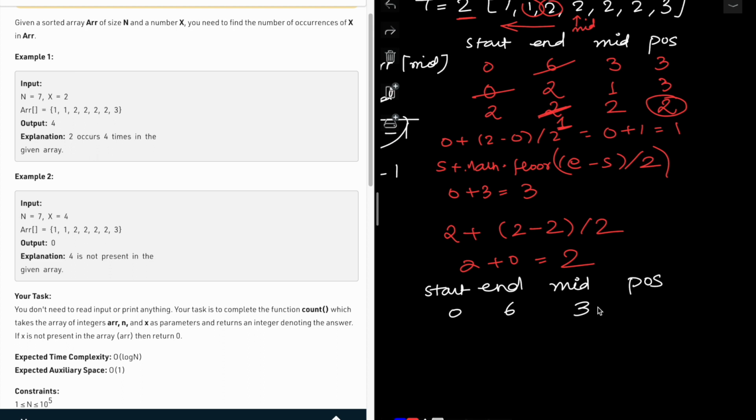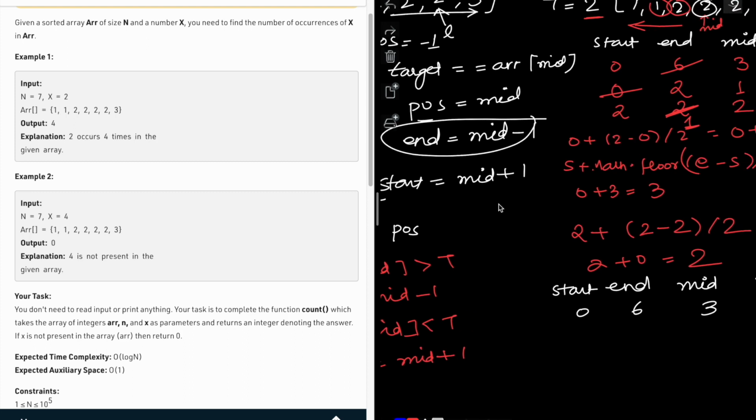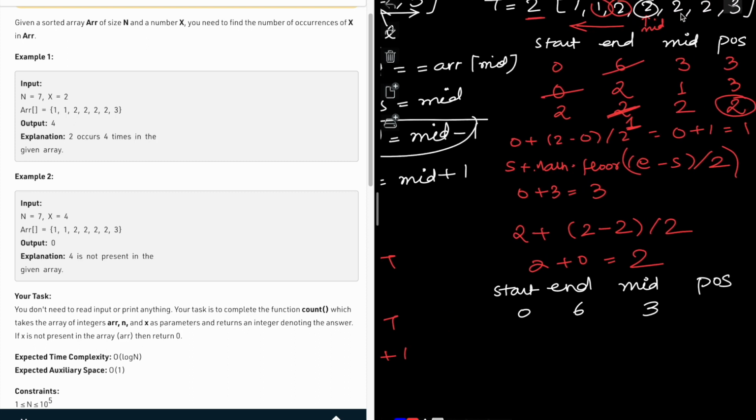So I say, is ARR of mid equal to target? Yes, it's equal to target, right? This is my mid. So I just need to modify my start pointer. That would be mid plus 1. What is my mid? 3. So I'll change start from 0 to 4, and then my end would be 6. So here also I'll store the position, right? Position would be 3 here.